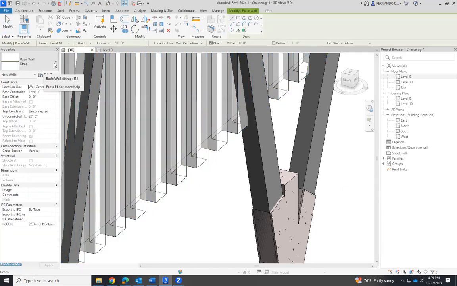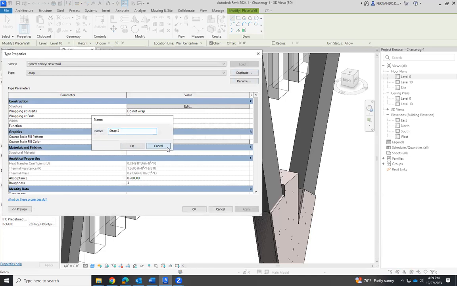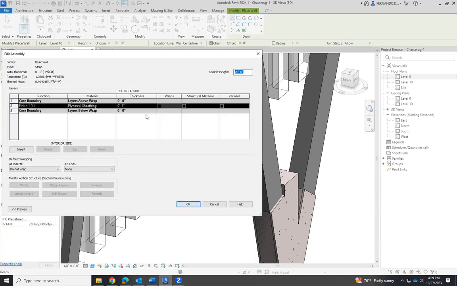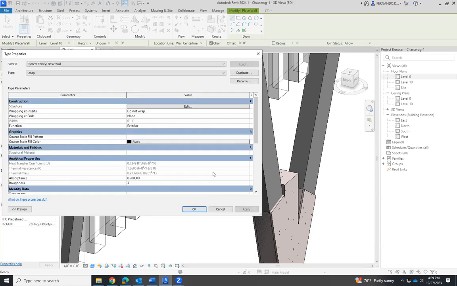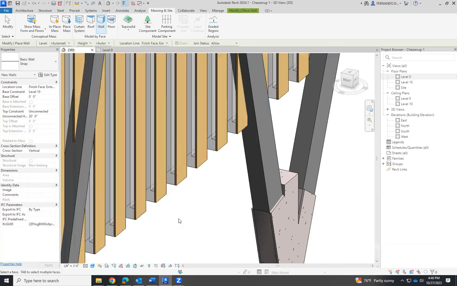I have created this basic wall, the strap, and I'm not going to change it. I'm just going to check the structure. It's plywood, 1 inch. So very simple. So in massing and site, now I can select wall, and then I can select this face. There you go.